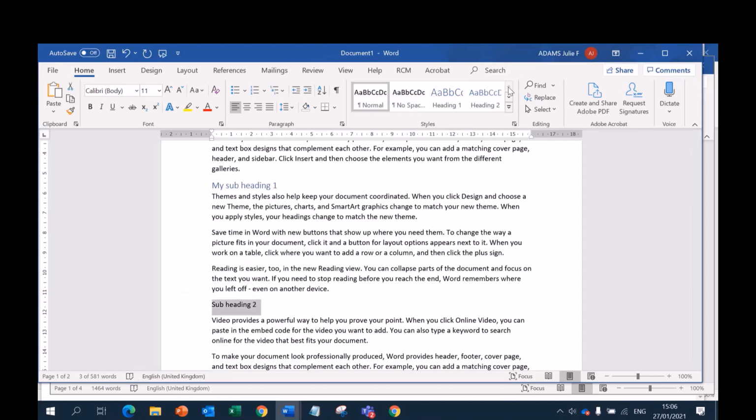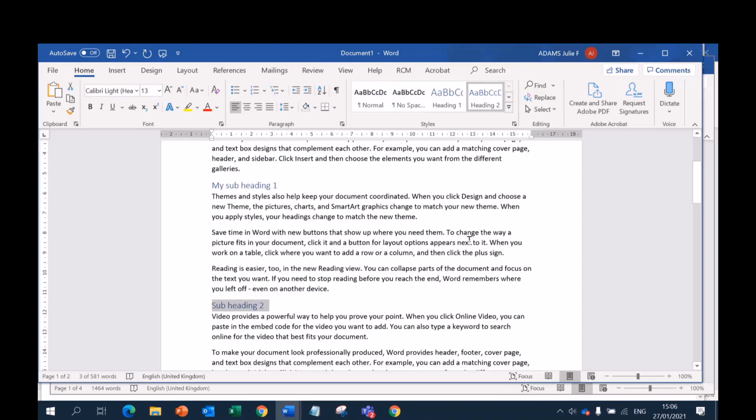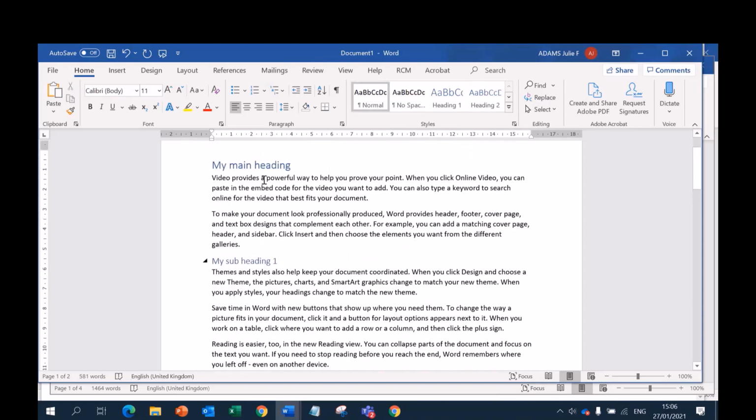And I'll select that and I'll apply the heading style 2. So applying your heading styles and your subheading styles in that way is the single most important thing that you must do when you're working on your long document. Because this will allow you to take advantage of the various things within Word that's important to create things like a table of contents.